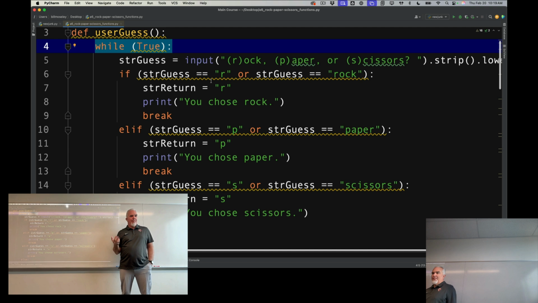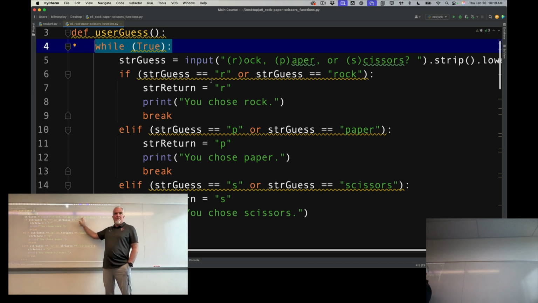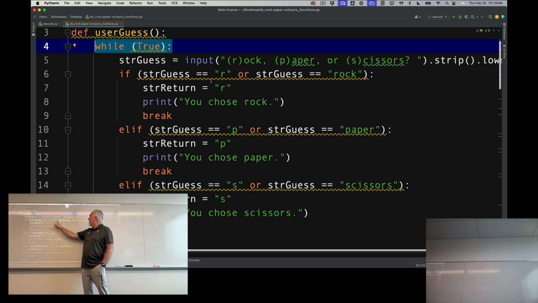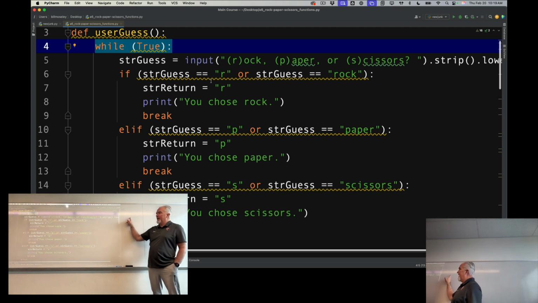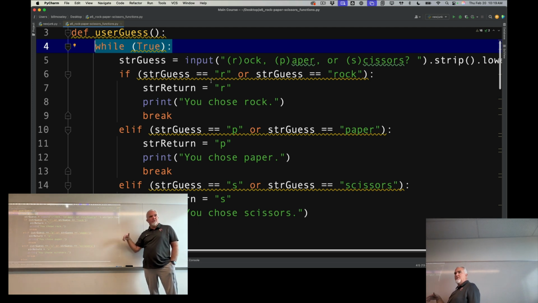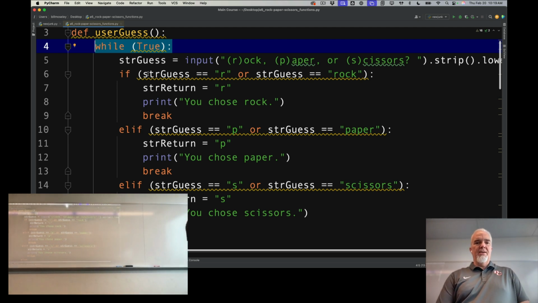Just visually? Because of me, after using the command line for quite a while, it makes me think that maybe I can type just R, P, or S for rock, paper, and scissors. So what I've done is I've set it up so that it accepts R or rock. Also, by the way, I'm stripping it and I'm converting to lowercase. So if they do uppercase R or lowercase r or any combination of uppercase, lowercase, doesn't matter. It's going to end up R or rock, P or paper, S or scissors. So I'm making sure that they give me one of those.